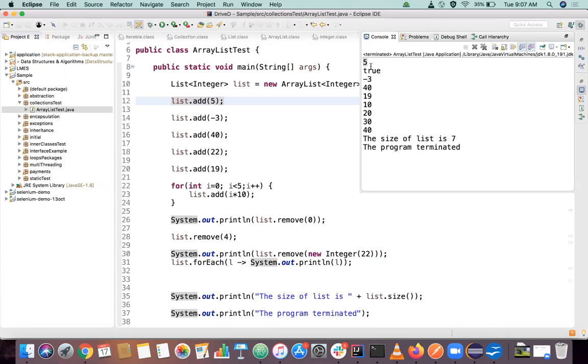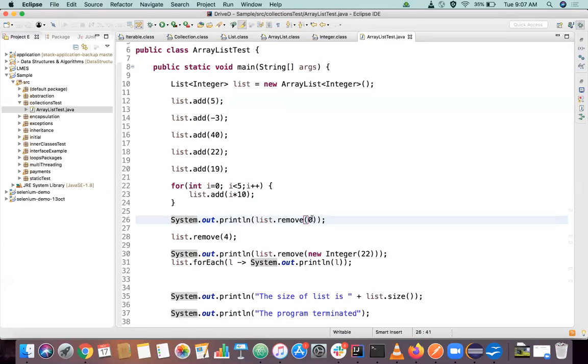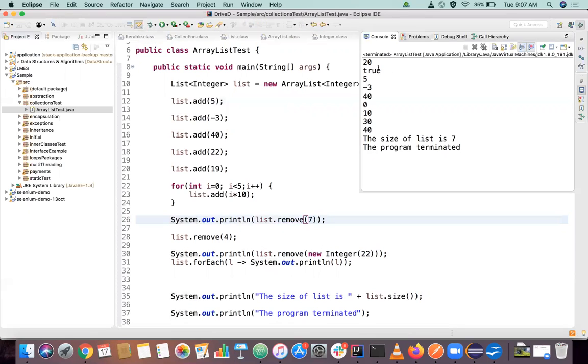Maybe this index 0 is confusing. We'll try to remove from index 7 or something. Now it's printing 20. Yes, 20 is removed, and the remaining elements are printed. These are the actual elements present in the list after removing.